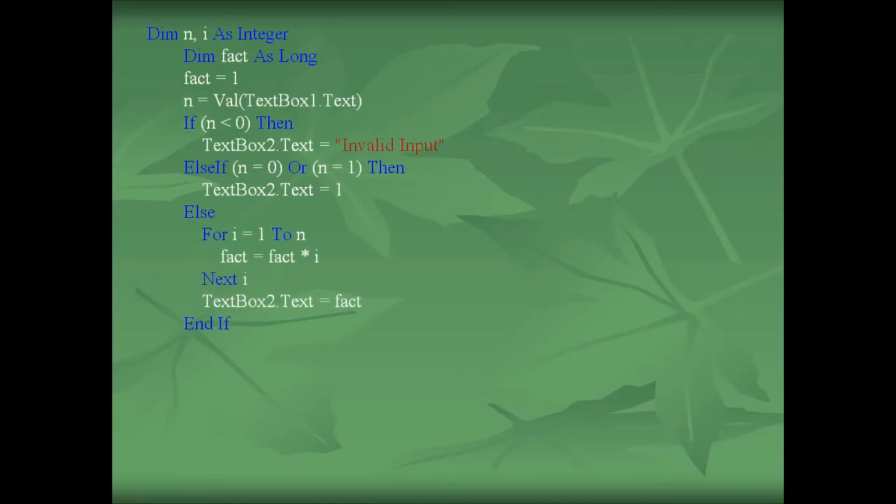The code required for this program is here. In the first statement, we have declared two variables n and I as integer. We require one variable to store the factorial value, that is fact. The data type we have selected for fact is long. Fact is initialized to 1. N is equal to value of textbox1.text. It will store the value of n, which is entered in the first text box, into the variable n.